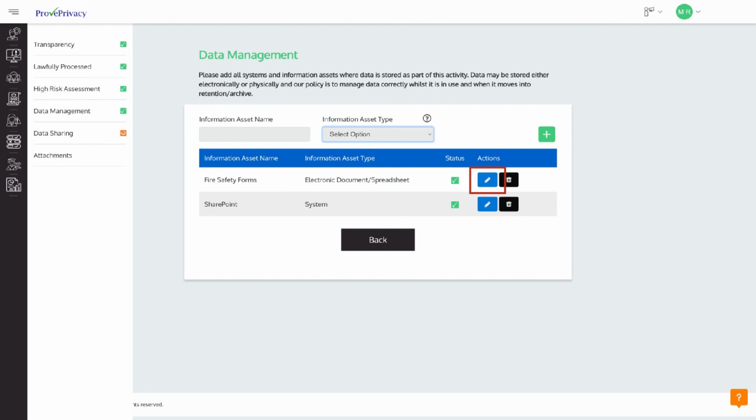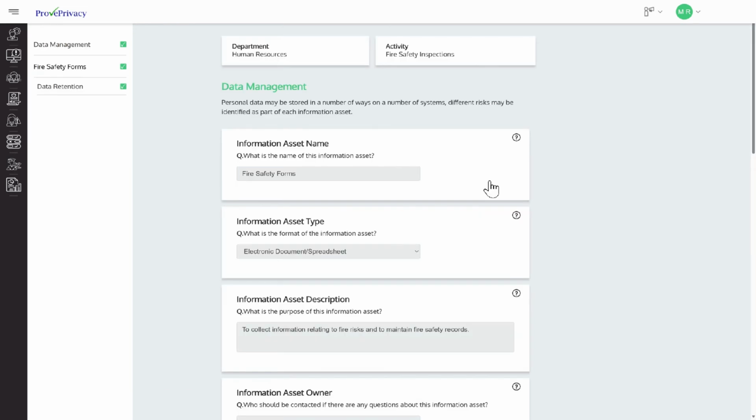When you have added your information asset, click on the Edit button next to the entry in the table. This will allow you to enter additional details relating to the asset and to undertake the risk assessment. Once you have clicked on the Edit button, you will be taken to the Information Asset Details screen. Here, you will add more details about the asset. The information asset name and information asset type will be completed for you.